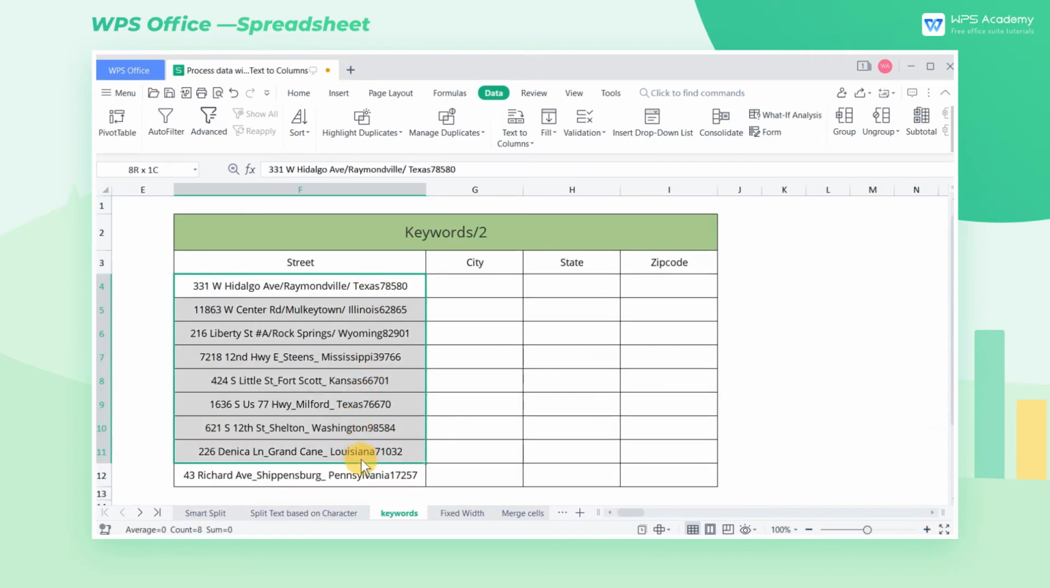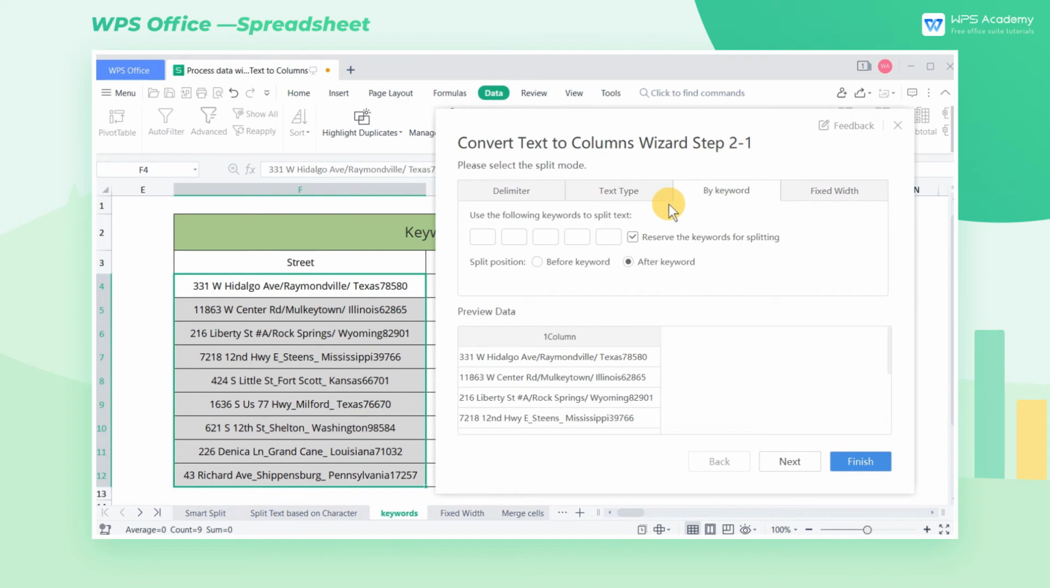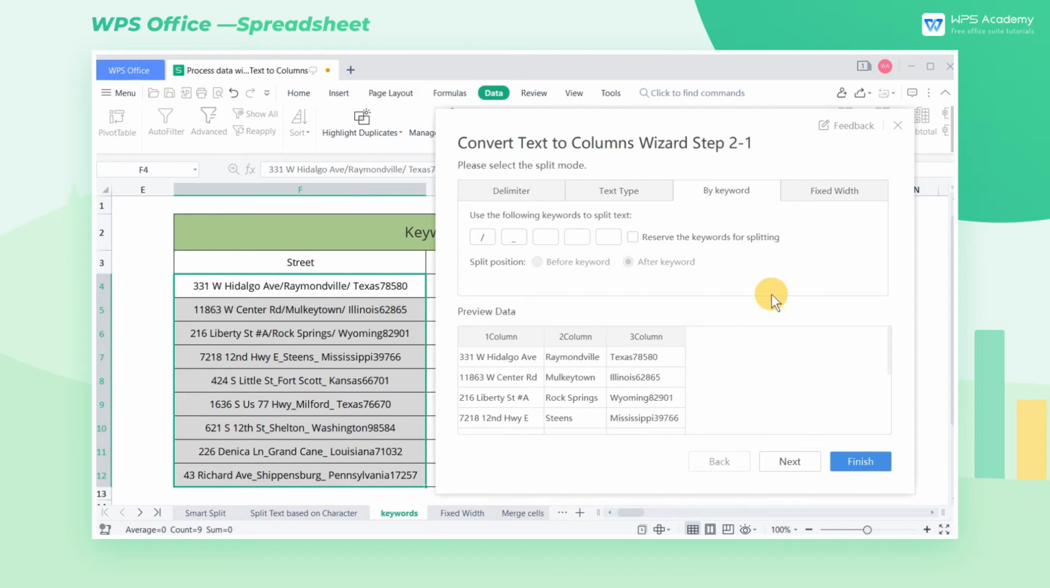Select the data area and get into the By Keyword dialog. Then enter slash and underscore in the text box. The final result below shows that slash and underscore split text, and they are reserved. If you don't want to keep them, uncheck Reserve the keywords for splitting. Finally, click Finish.